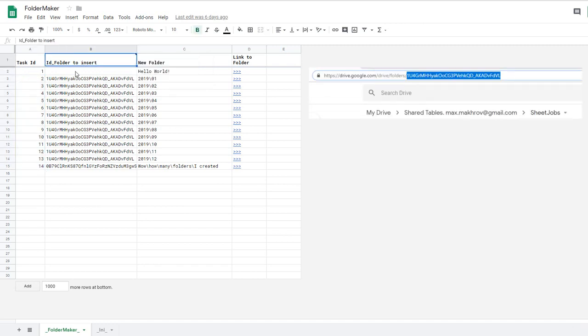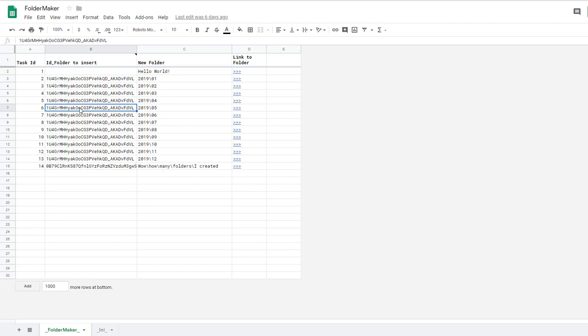You need to copy this ID from your browser URL of your folder. If you leave it blank, the new folder will be created into your Google Drive root path. Here's the name for your new folder, or several folders.